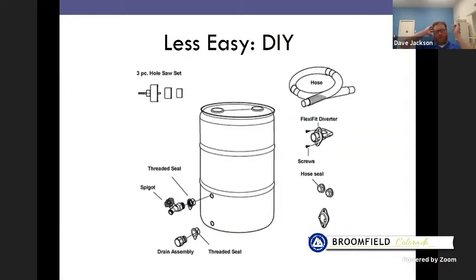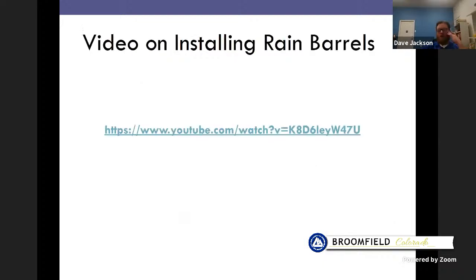So here's just a parts list that you're going to need if you're going to build your own. These saw sets that go on your drill bit will cut these holes in the bin so you can assemble all this. I won't show you this video, but this is a good video link here. You can come back and copy it or just jot it down and put it into your browser for YouTube. It's probably a 10-minute video of a guy doing a full setup, and it's a good watch.